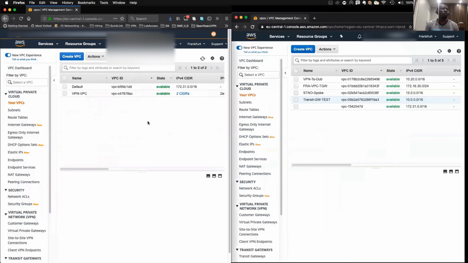Okay, so we'll start with the part where I have my master VPC. This is the one on my left hand side. I know it's not the way it is on the diagram, but it doesn't matter. The one on my left is where I will have the master VPC, and the one on my right is where I will have the spoke VPC.